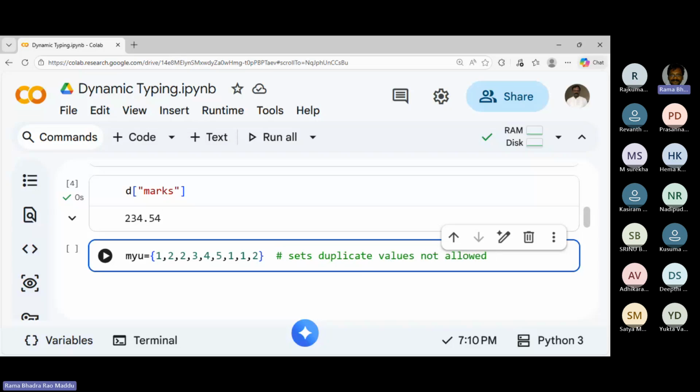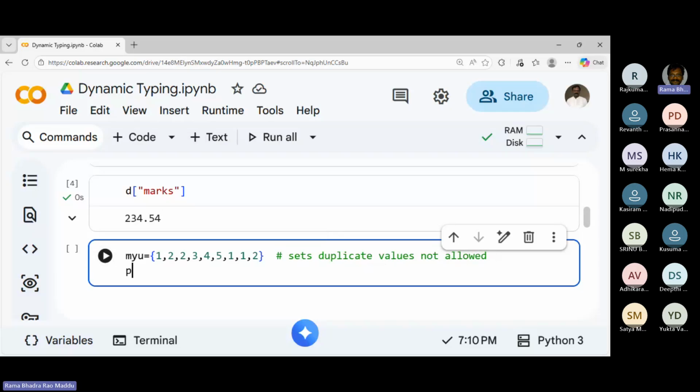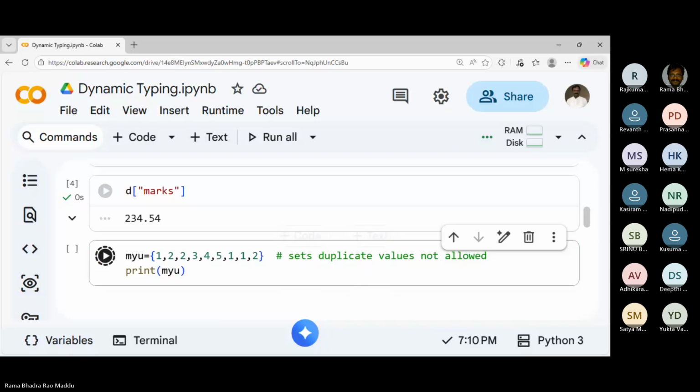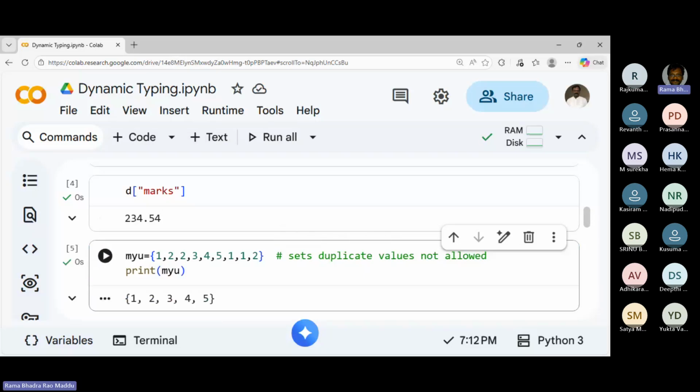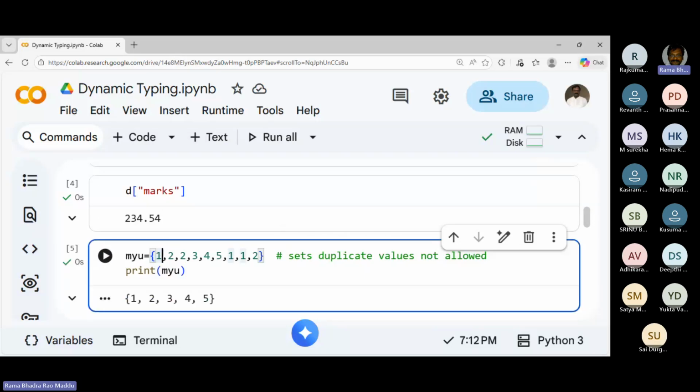Sets are like sets in mathematics. Now, if you try to print the set, it will print only unique values. 1 is repeated 3 times, but it is taken only 1 time. 2 is repeated 3 times, but it is taken only 1 time. 3, 4, 5 like this.